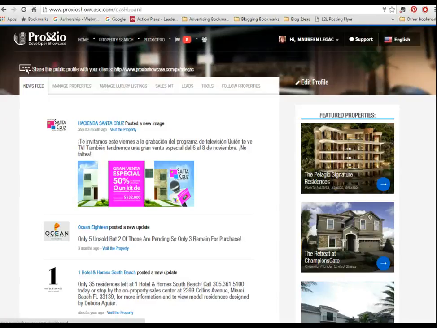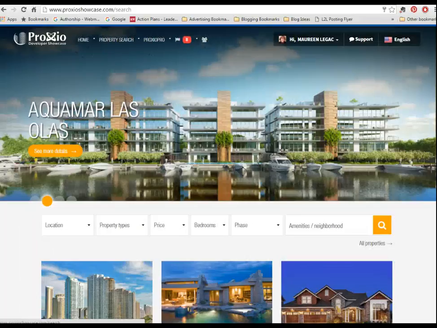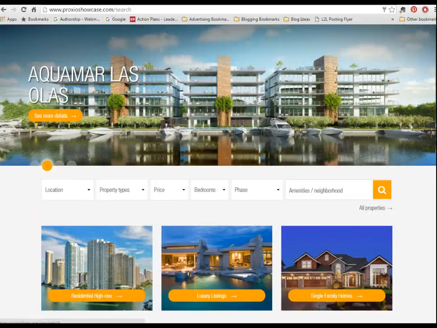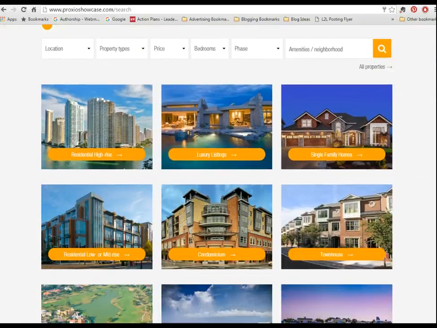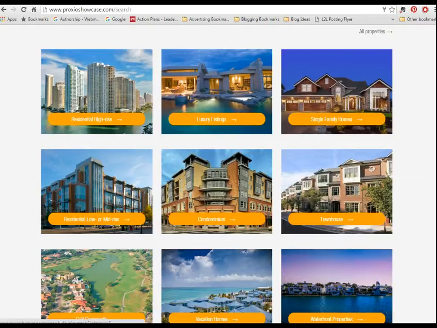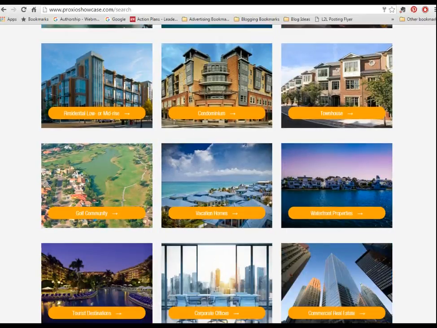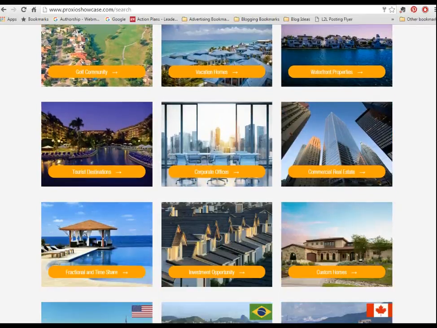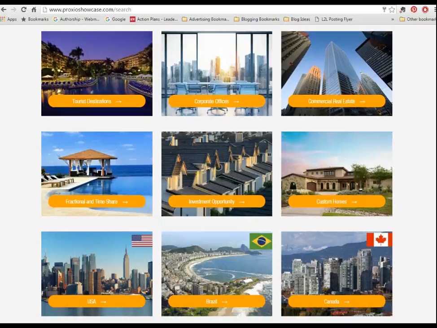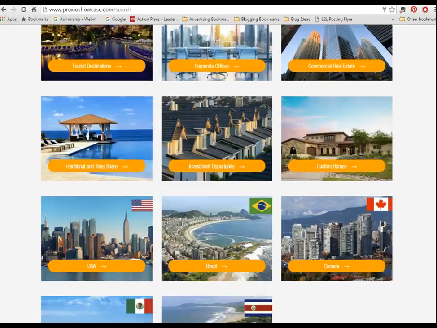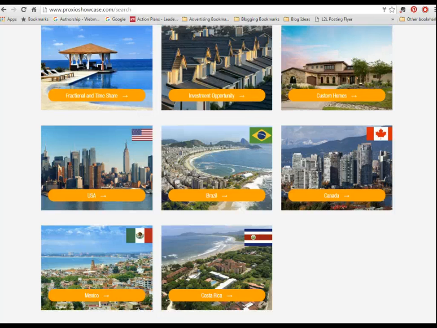So I'm here on the main home page, and across the top I see follow properties. I'm going to click on follow properties, and following properties makes them appear on your website. Here are the properties that are available: residential, high-rise, luxury listing, single-family home. You don't have to just follow those properties that are in your area, because if someone clicks on these properties, no matter where they are, you could still potentially get commission on those.